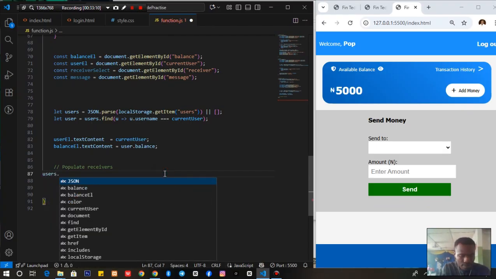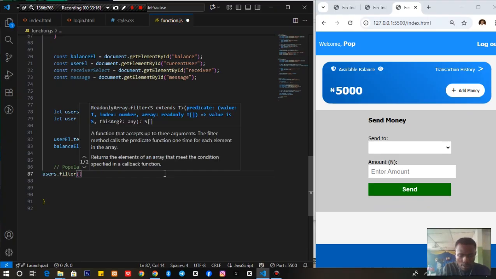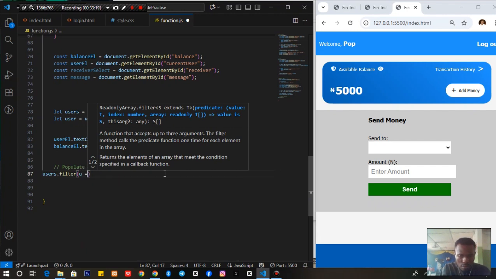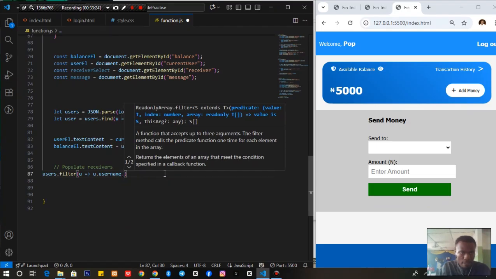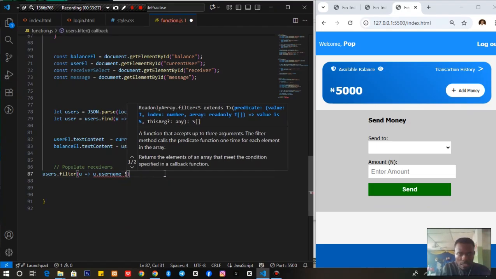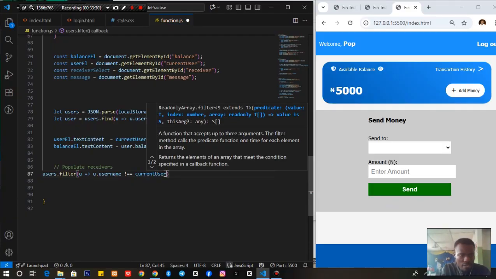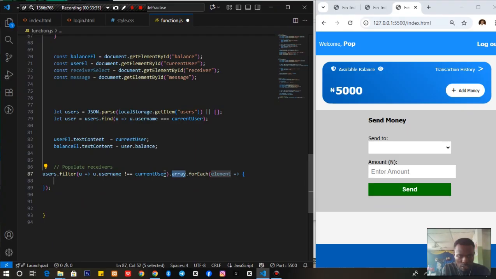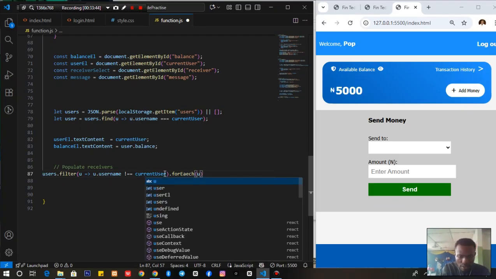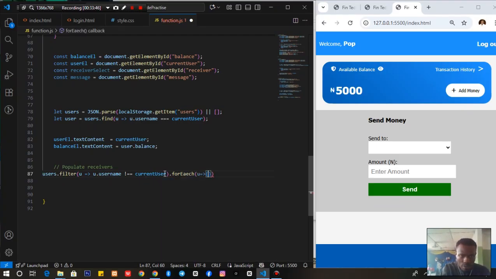Say users dot filter. Users dot filter, say what? Username. Now if the username is not equal to the current user, okay? Now we're going to say dot forEach. We're going to create an arrow function again. So this arrow function now will be what? We'll declare something. Now we're going to say const.